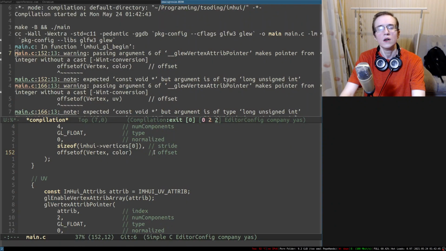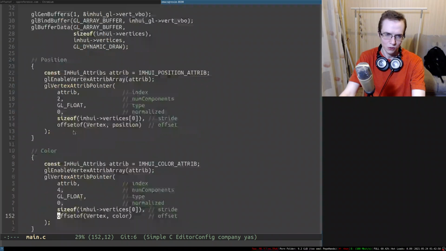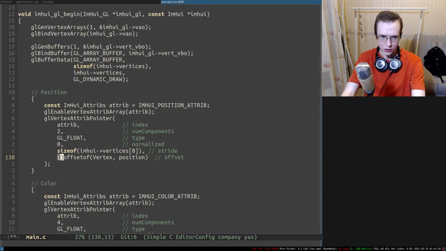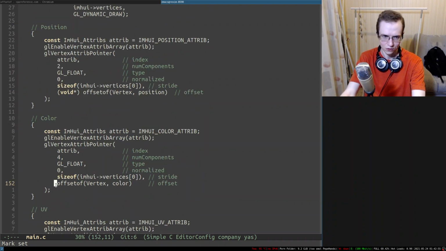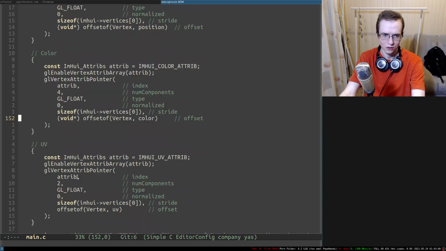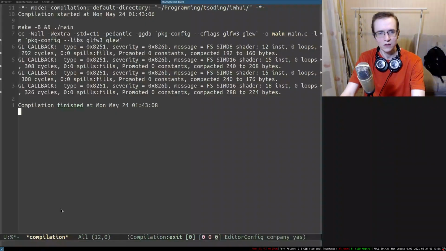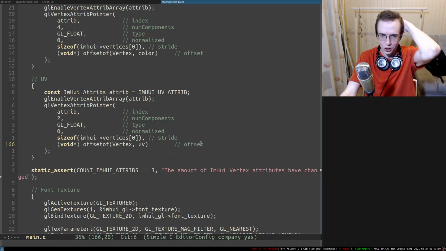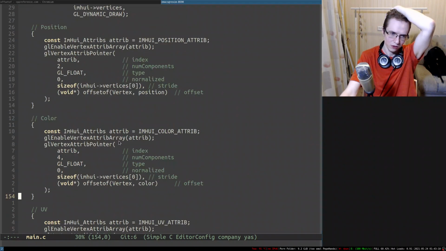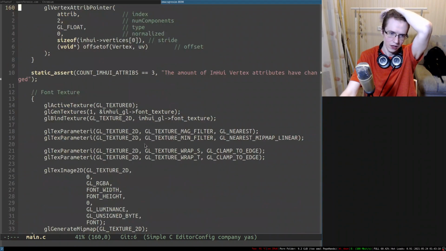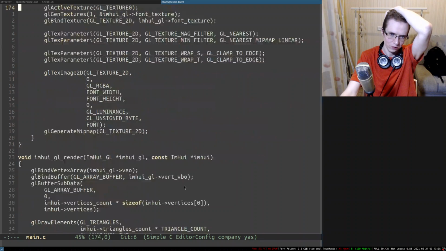Offsetof argument passing makes a pointer. Oh yeah, this is quite important. These things are expected to be pointers, even though they are relative values. Yeah. So it's something that I talked about at some point. So this one is void star. There we go. Let me try to recompile this entire thing, and everything seems to be compiling. Cool. So we have position, color, UV, and we also have a font texture.